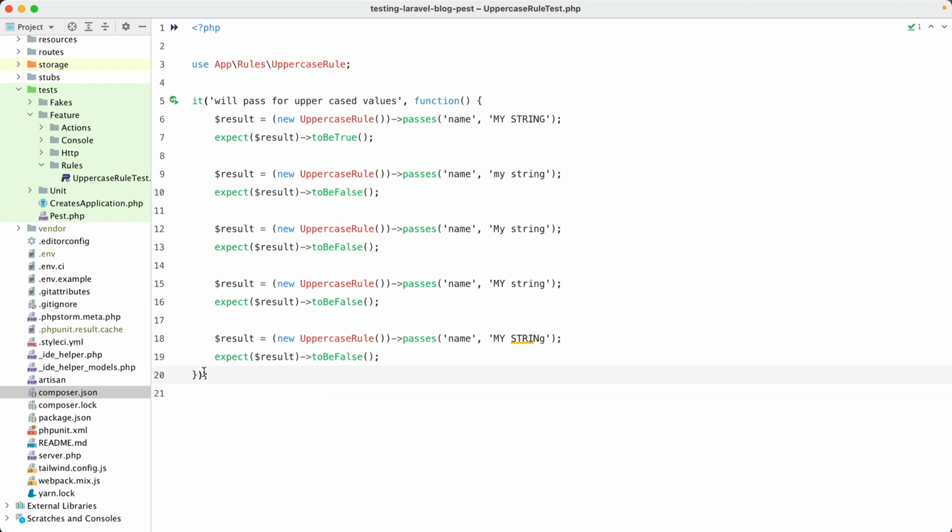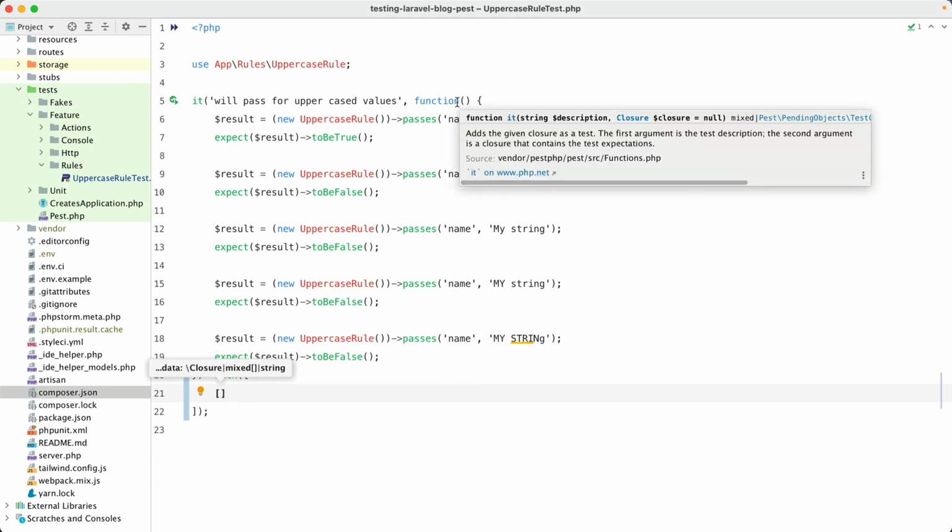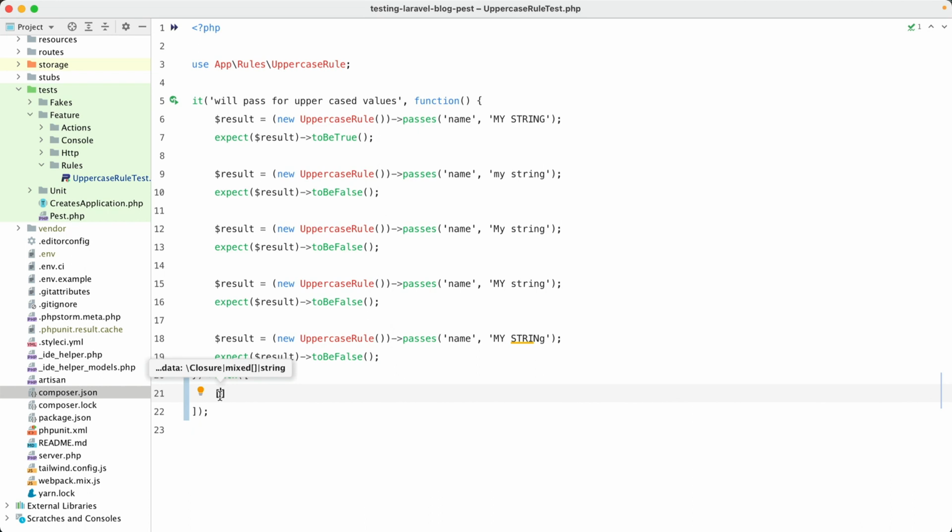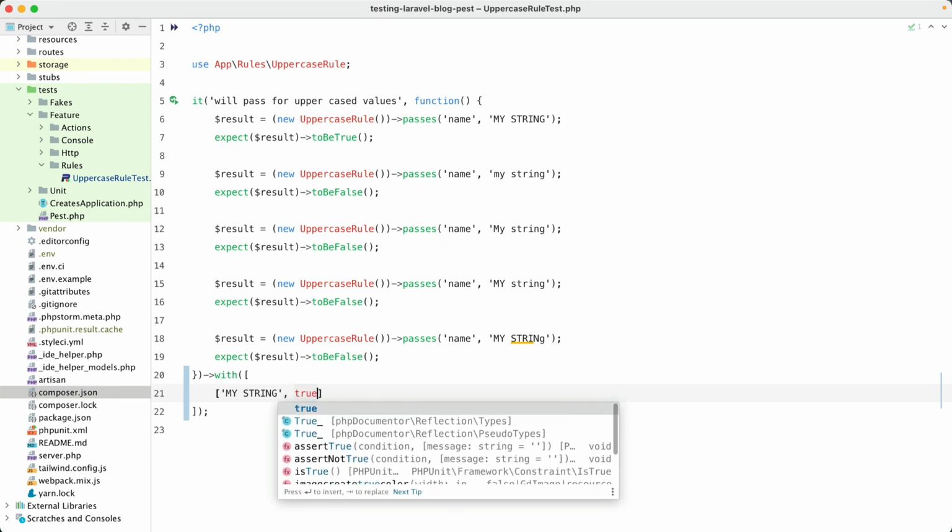At the end of your test, you can call a function with, and you should give it an array. And each item of this array contains a set of values that will be passed to the function. Sounds a bit confusing, but with an example it will become more clear. So for instance, we can copy my string and bring it over here without the quotes, and we expect this value to be validated. So the rule passes, so it should be true.